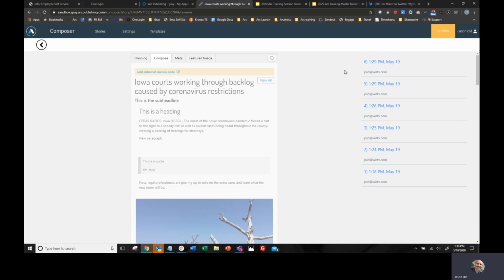And this is effective if you have some trouble with the story, or you wonder how a story got changed and is being legally questioned, or for whatever reason. There's a paper trail here, and you can go back and see what edits were made to this story.